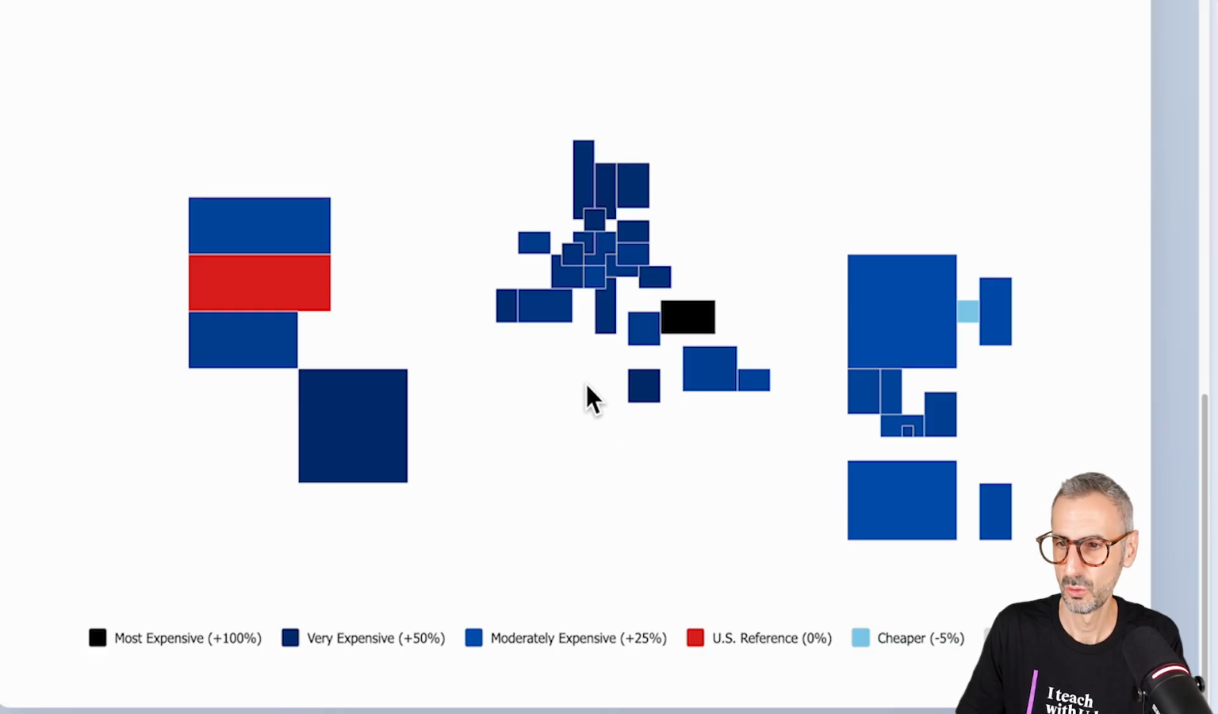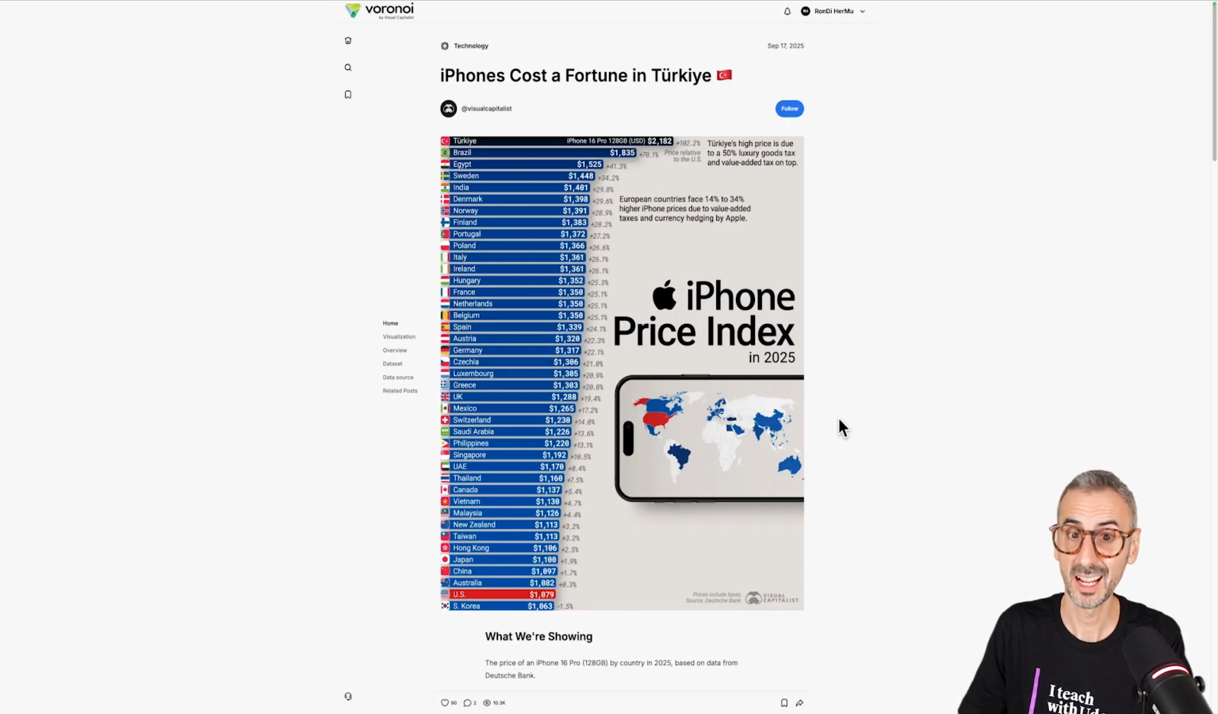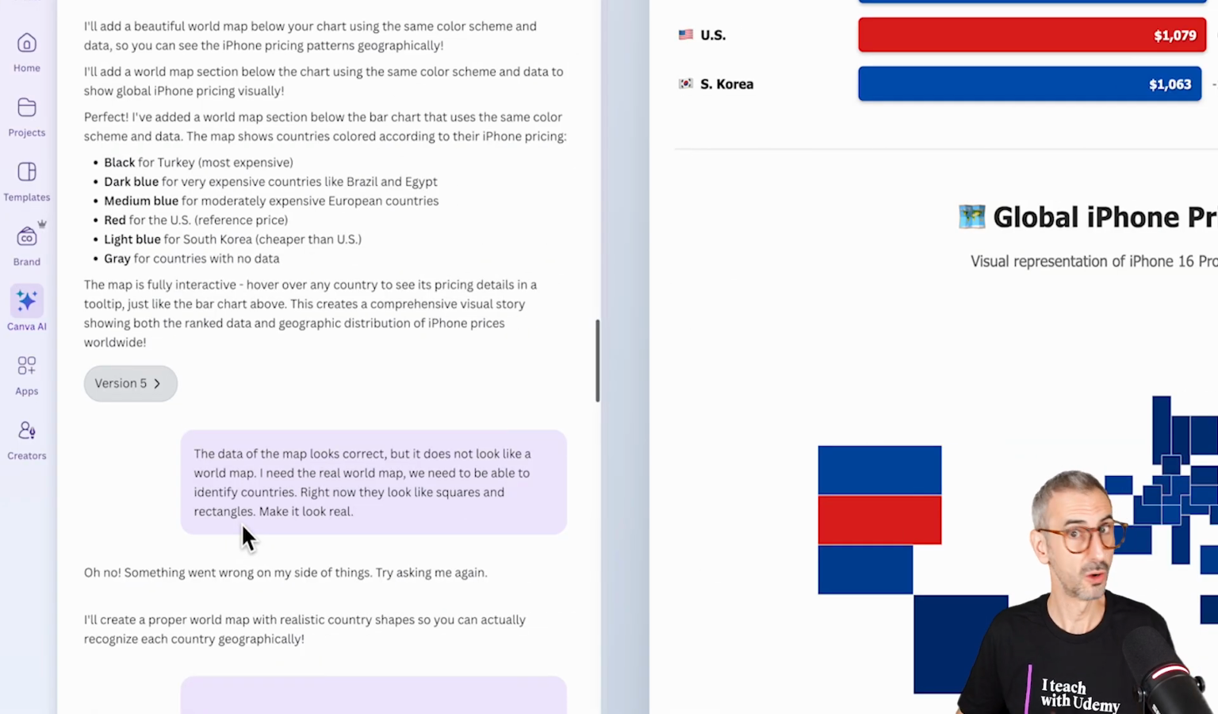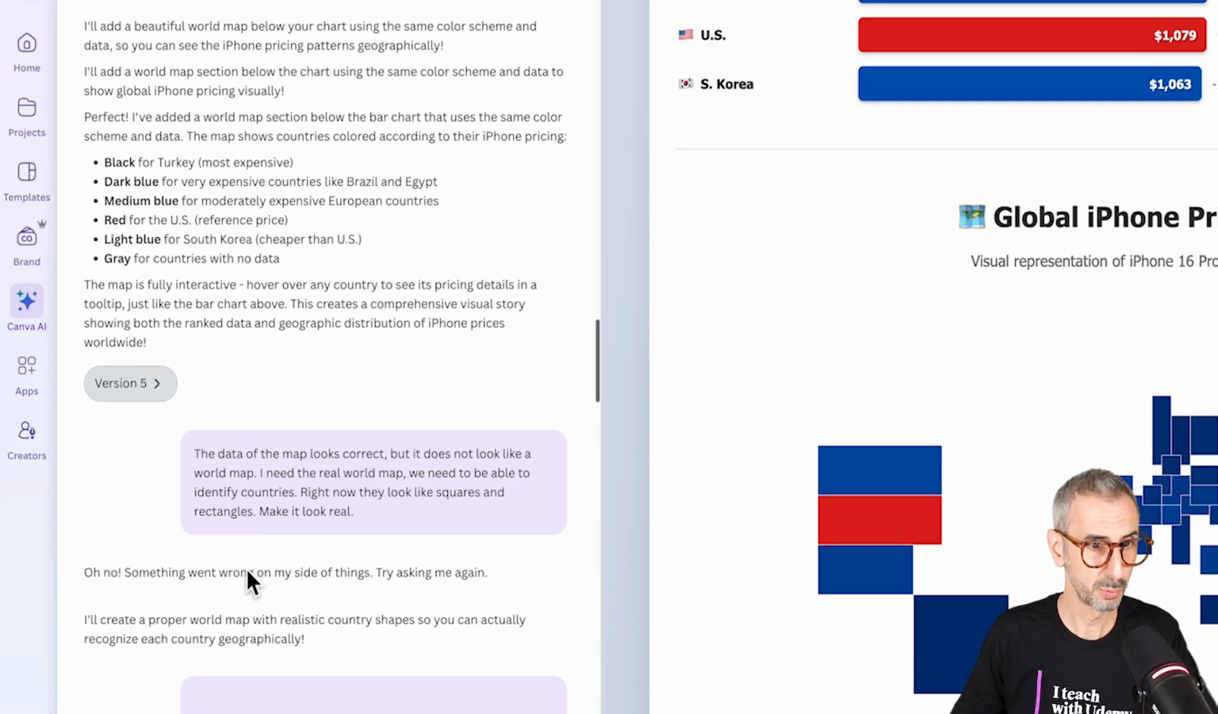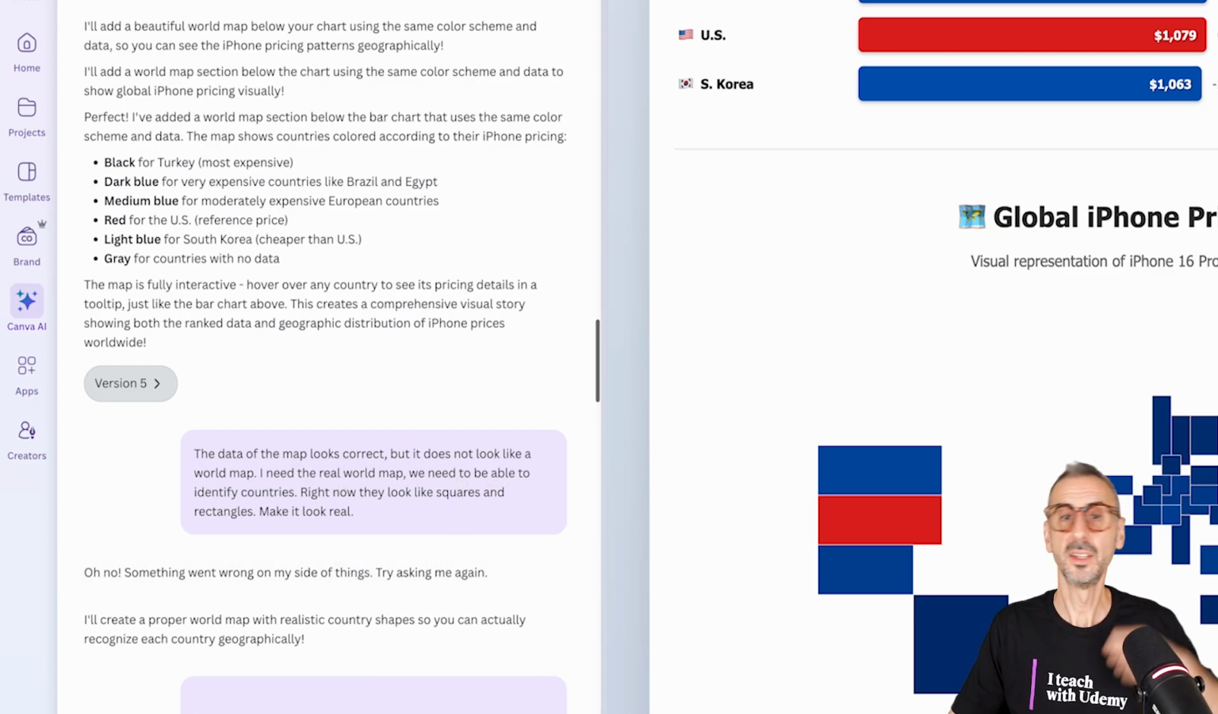Okay, so yeah, not exactly the same, right? Not exactly this world map. So again, back to the drawing board, back to prompting. The data of the map looks correct, but it does not look like a world map. I need the real world map. And then it went back to work.